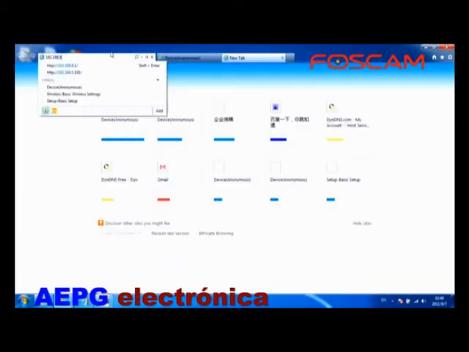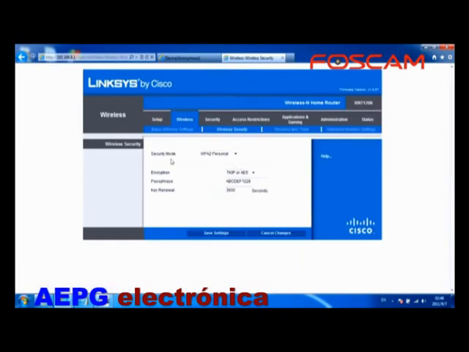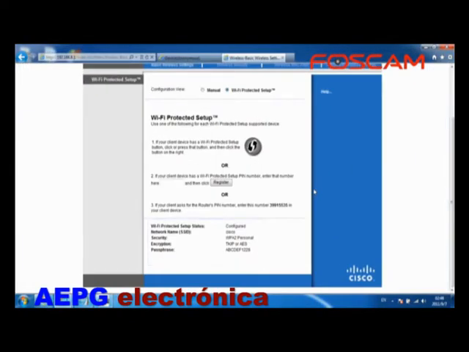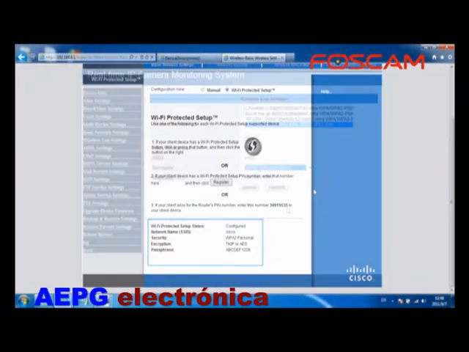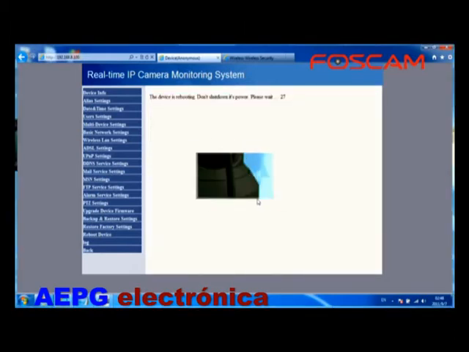Now, log in to the router and copy the wireless key and paste it into the camera's Wi-Fi settings. The SSID, encryption, and wireless key of the router must be identical in the settings of the camera. To complete the setup of the Wi-Fi settings, click Submit and the camera will reboot.